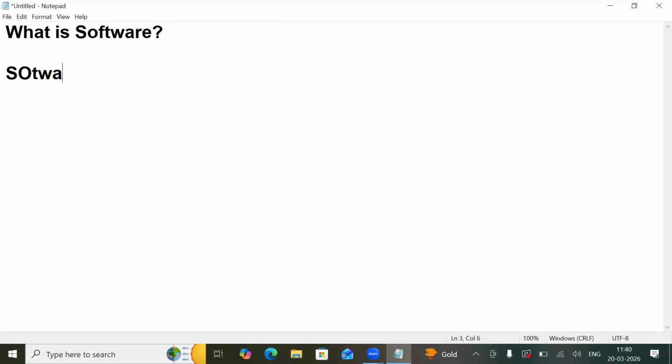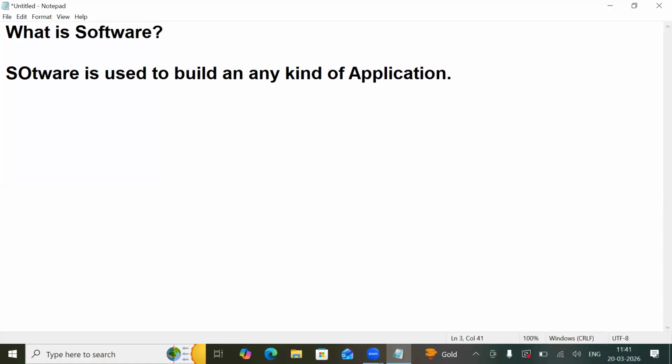Software is used to build an application. What is an application? Build any kind of application. So you are going to build any kind of application by using software. Did you get my point?